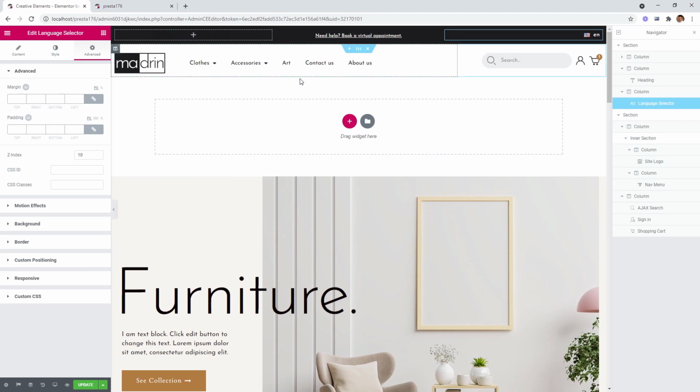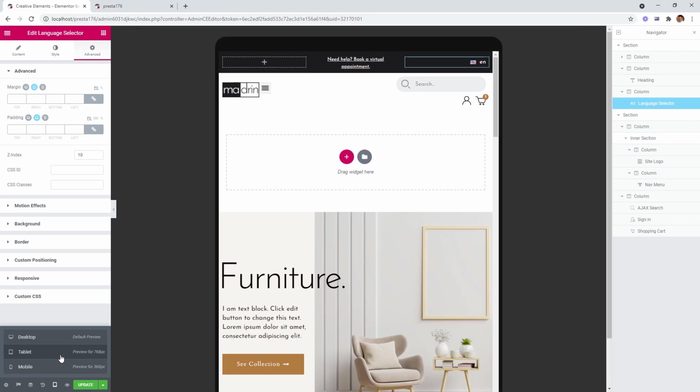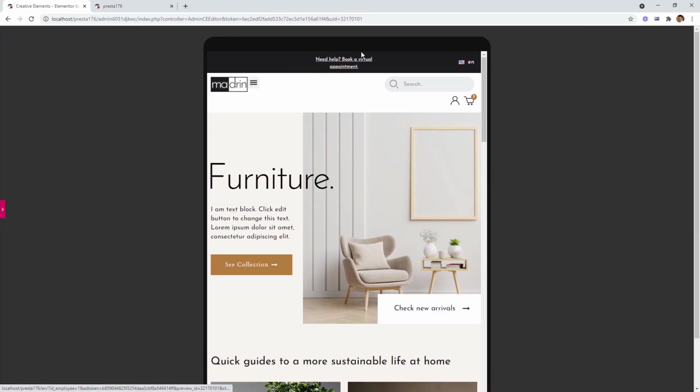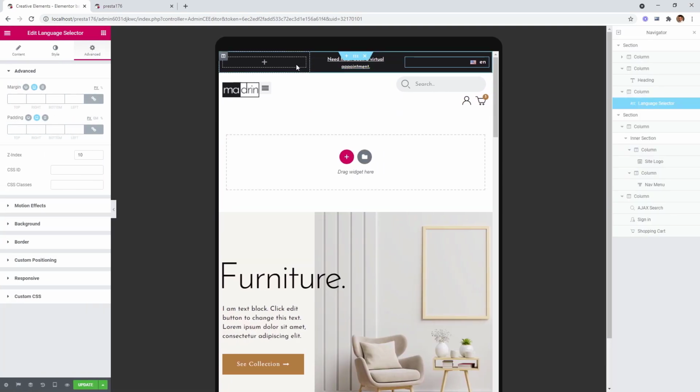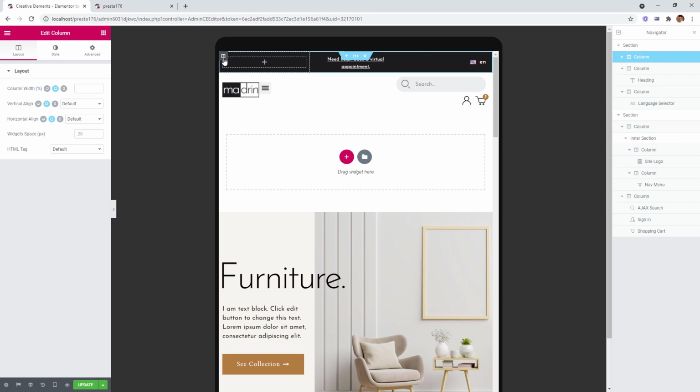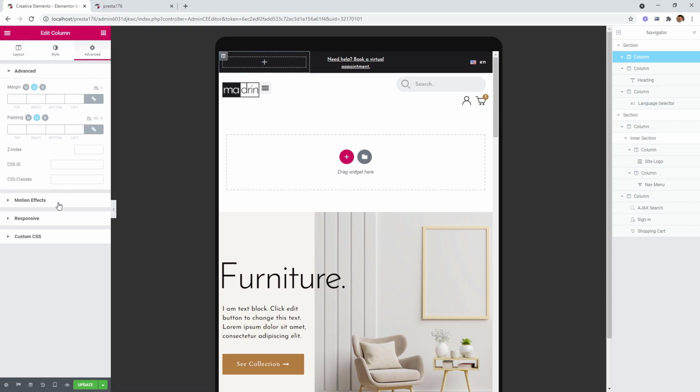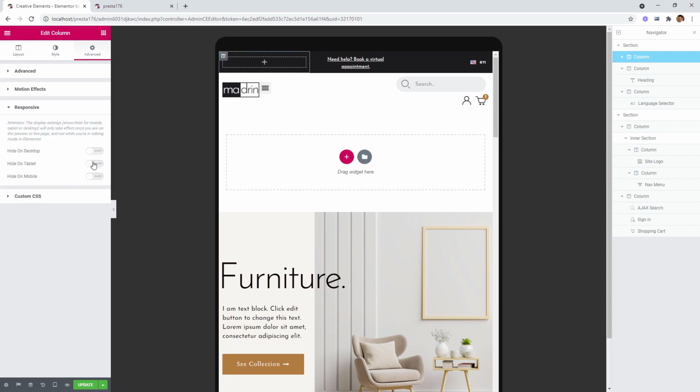Now that we are ready with the desktop version, it's time to check and optimize for mobile devices. We are going from top to bottom. As you can see, this info message could go to the left side, because there is plenty of space. We can hide this column on the right on the Advanced tab. Hide it on tablet and on mobile.